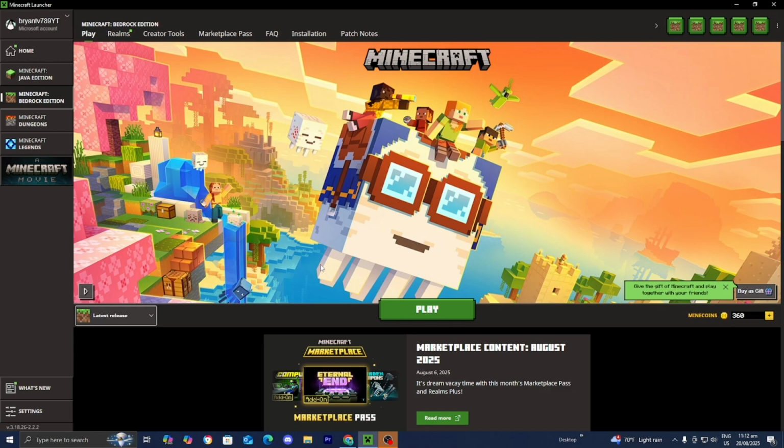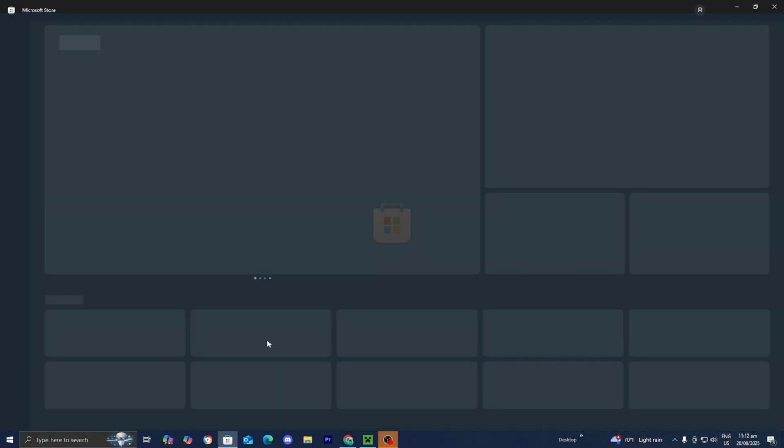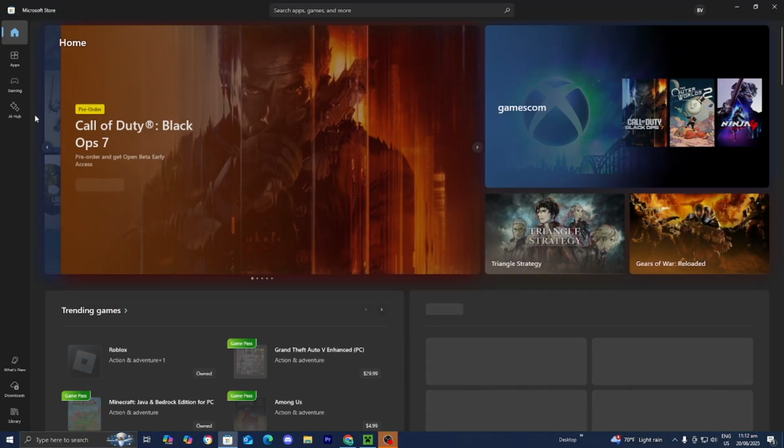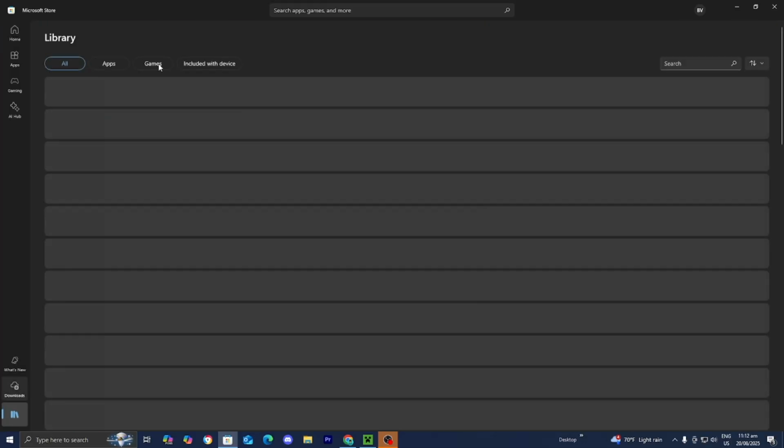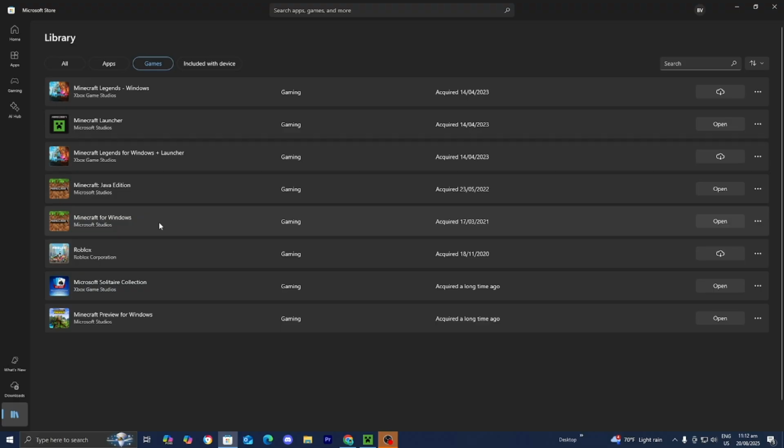And if that's the case for you, then what I recommend is to open up the Microsoft Store, because you can also update Minecraft via the Microsoft Store right over here. So here we are. All you want to do is go to the left menu, then select library. Then select games. And then look for Minecraft for Windows, which represents Minecraft Bedrock Edition.